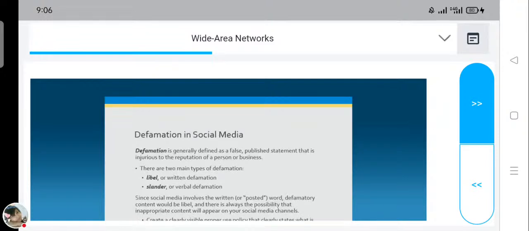Our final topic in this lesson is on defamation. Defamation is generally defined as a false published statement that injures the reputation of a person or a business. And there are two main types of defamation. If it's written, we call it libel. If it's verbal, we call it slander. And since in the social media world most things are in writing or posted, the defamatory content would be called libel. Now, when you think about it, there's two directions from which this could occur.